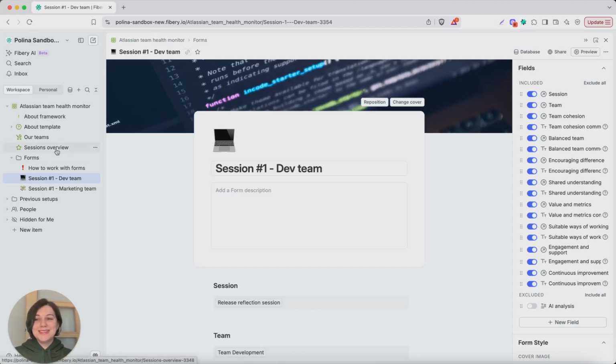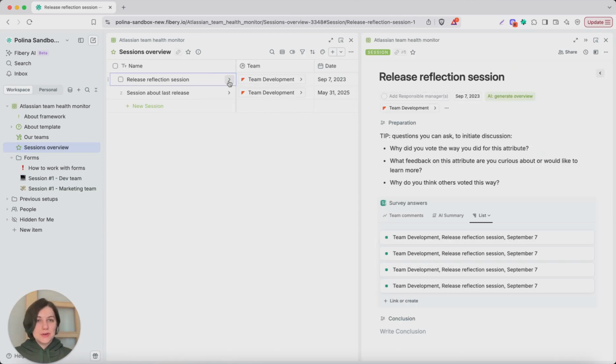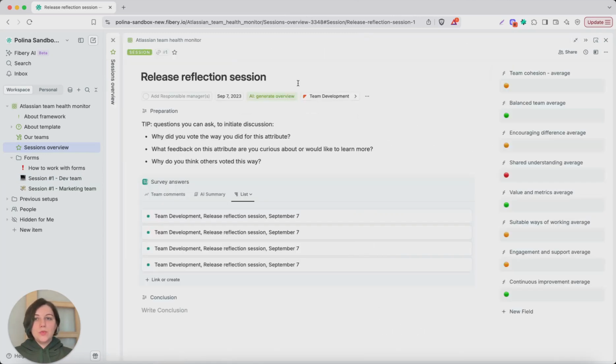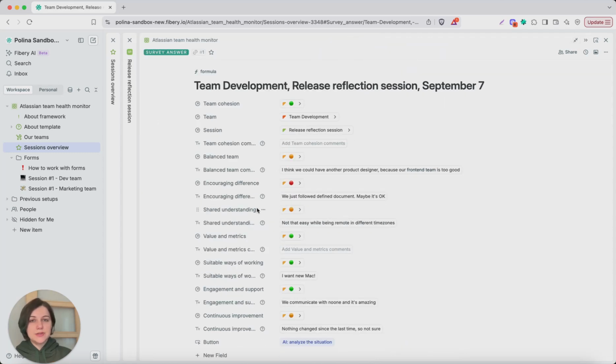Luckily, this template is prepared and you can check out a few answers here. So if we open this release reflect session, this is our accumulation of the results. All survey answers that are filled in appear here. So you can see them simply in a list, and you can check each and every survey answer you receive. They are anonymous. This is by design. If you want to make it not anonymous, this is up to you.